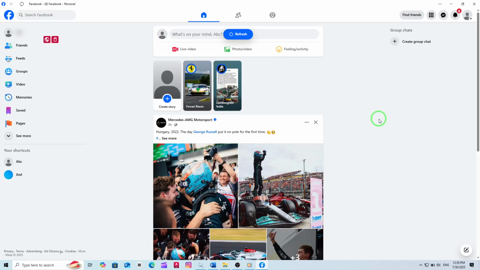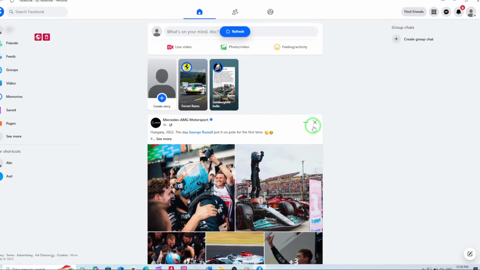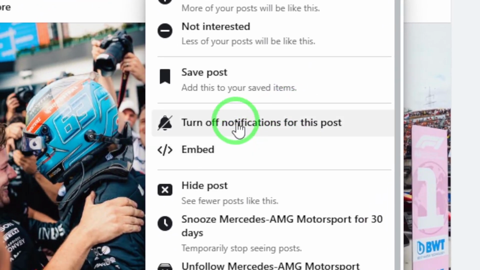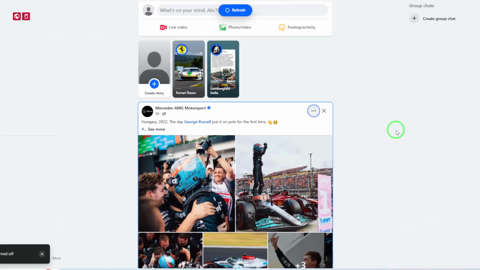Once you've found the post, take a look at the top right corner of it. You'll see a small icon with 3 horizontally aligned dots. This is the options menu for that post. Click on those 3 dots to open a drop-down menu with several choices related to the post. Now, from the list of options, look for and select Turn off notifications for this post.